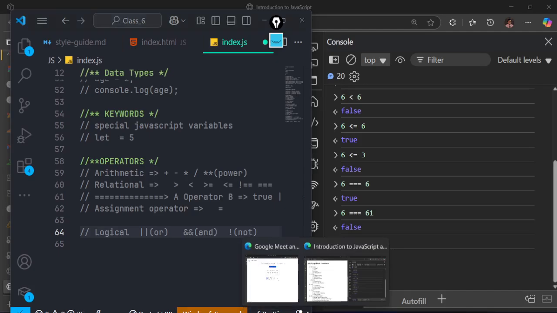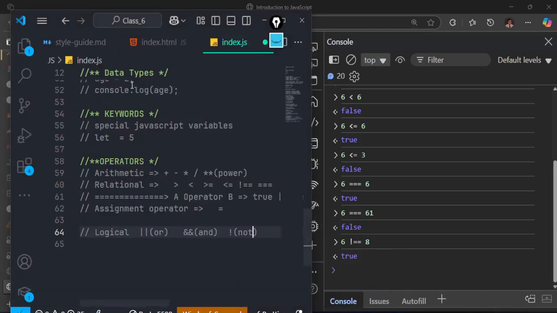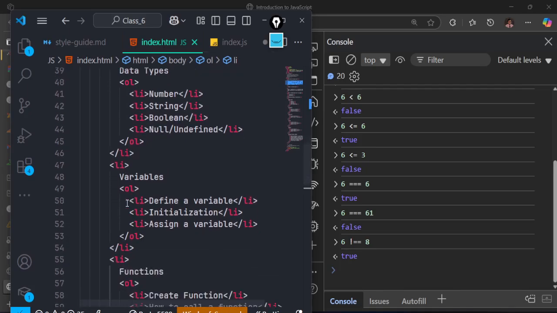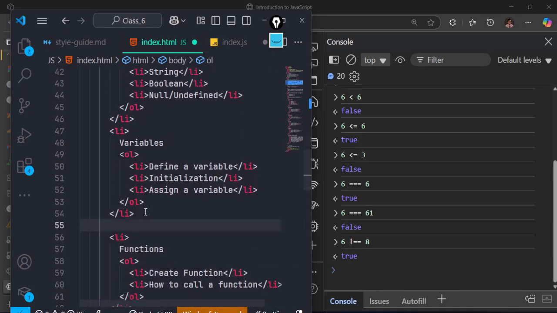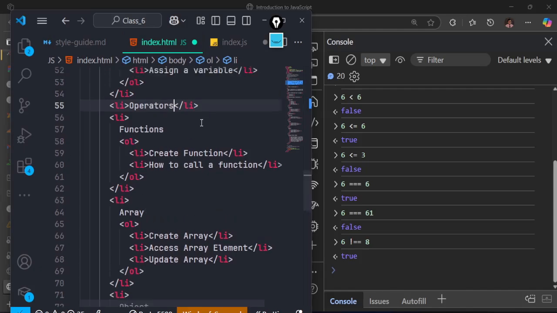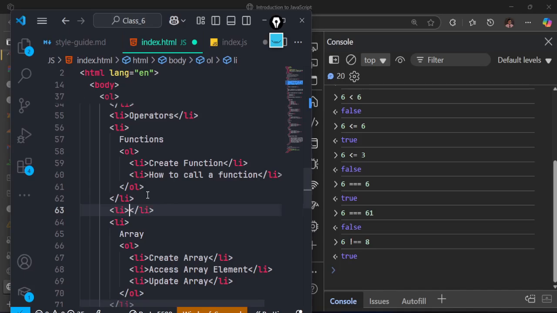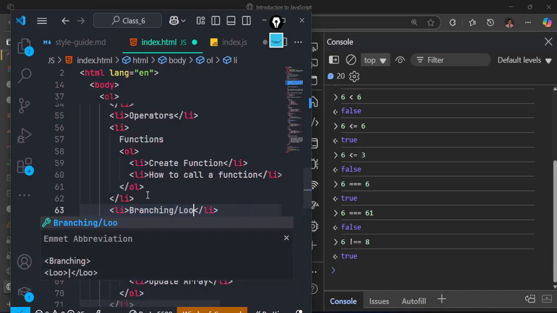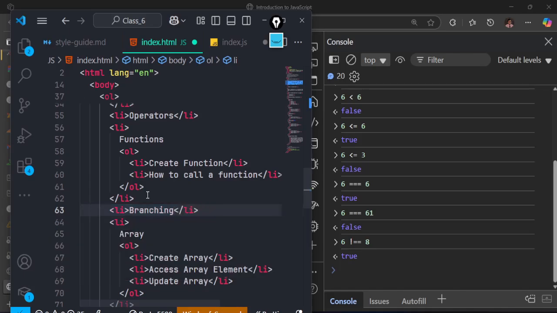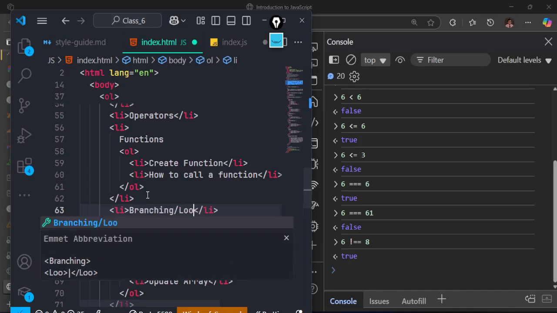I did not add this one. I don't know why I forget this very important stuff like that. So after variables, we talked about operators like this. Then after operators, after functions, we're going to be talking about conditional, let's call it branching and looping. But for now, we'll just talk about branching. I will skip the looping part. So let me just put the two of them here.